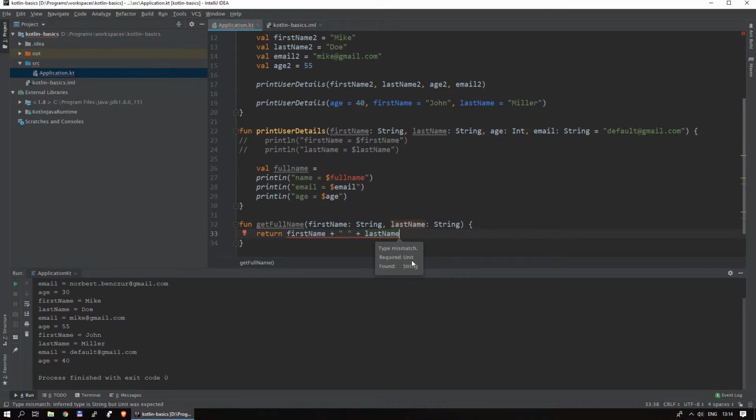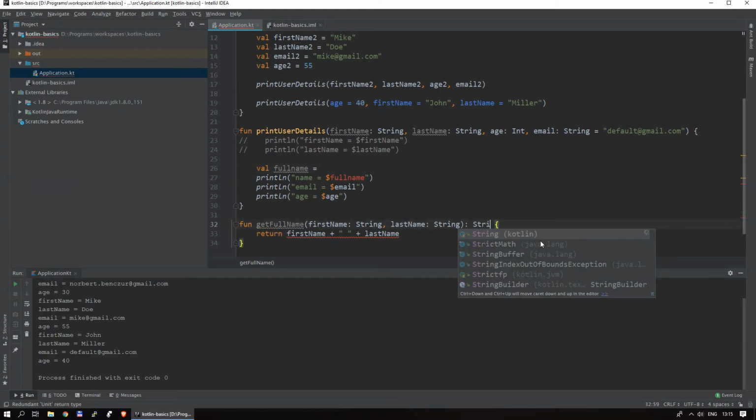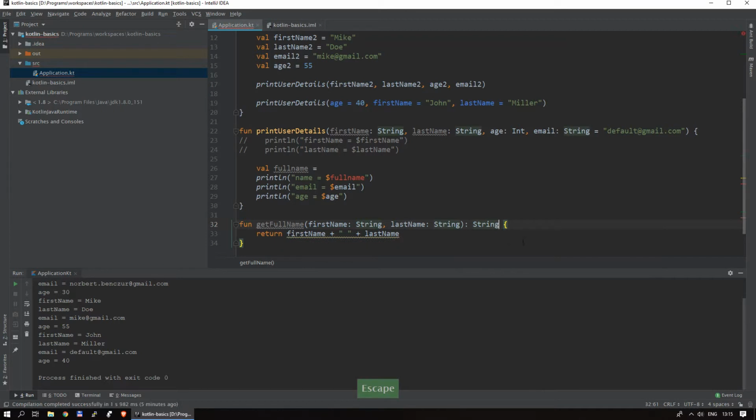But Kotlin says this is returning unit, because by default, if you have a function and you don't specify anything here as a return type, then it's a unit, which means that you're not really returning anything. As in this print function, the return type is unit, because you're not going to produce anything, you're just printing or executing something. But in this case, I want to return a string, create something new. So I can just specify, okay, this function will return a string.